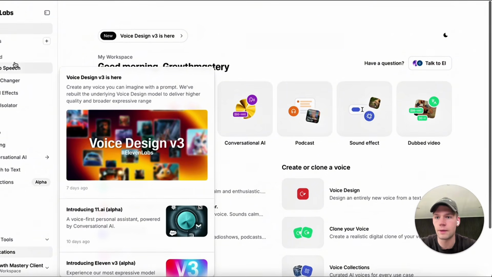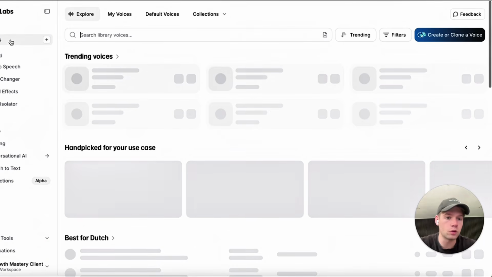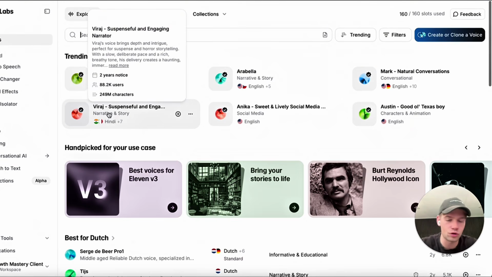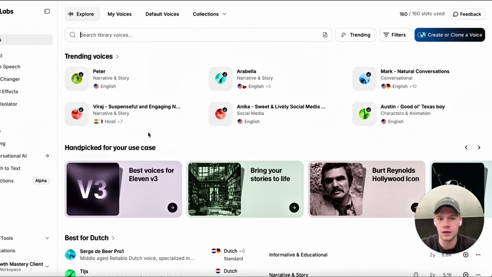What you can do with it is basically use any voice that you want. You can also clone voices. So I can even make my own voice in 11 Labs. But over here you have a bunch of trending voices. You can use Peter in English, Viraj, I'm not sure if I pronounced it correctly, that speaks in Hindi, Anika in English. You get the point, right? So you can basically use any single voice that you would like, and you can also create or clone a voice. You need to download some sort of files, like an interview or some reels, and then 11 Labs will make that voice for you based off the files that you've put in there.